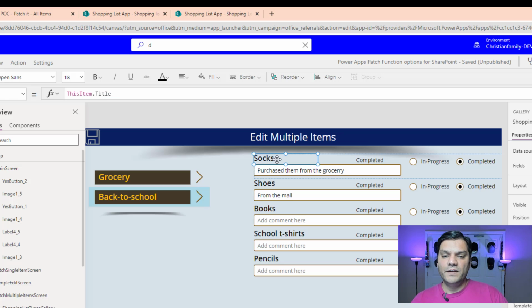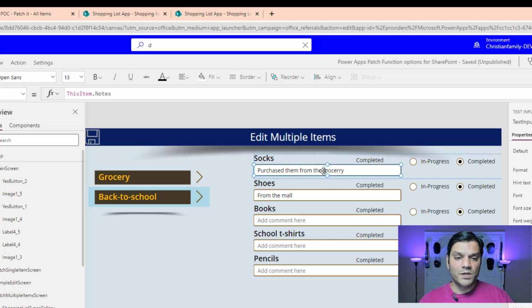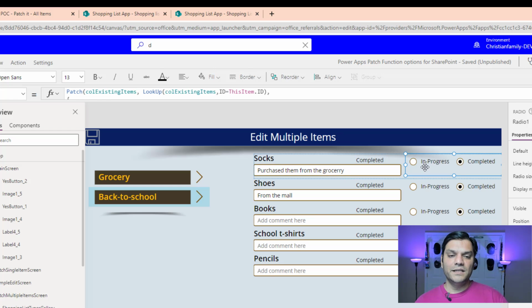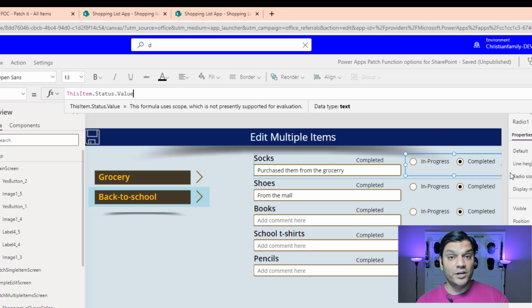Over here, when we are getting the item, this is coming from the title because the title is now, remember, not talking directly to the SharePoint list, it's talking to the collection. Same thing over here, the notes are coming from that collection. The only thing, just to make things a little interesting, is I used radio buttons over there, not the toggle switch, just to give you a little variety. And over here it was the same thing: this item.status.value is the default data coming in. So whatever the value was on that collection, it'll show it over here. If it was in progress, it would automatically select the in progress button, and so on.